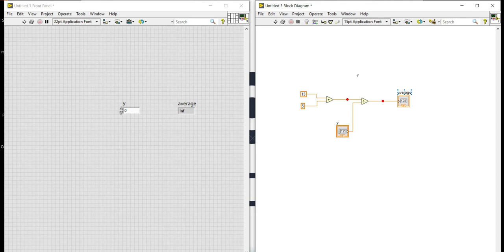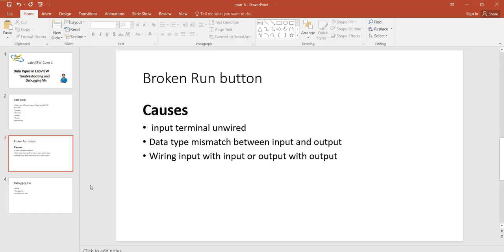So this is also one of the ways through which you can debug and find out the problems in your VIs. So this is all for this video.